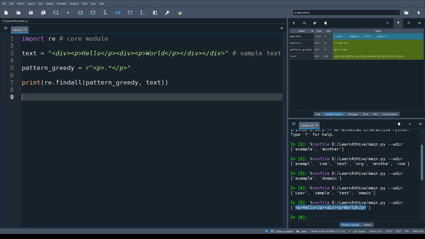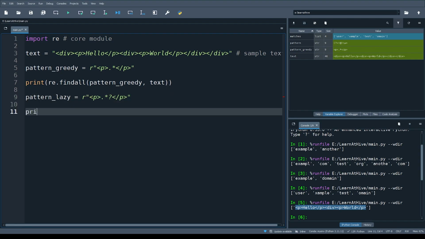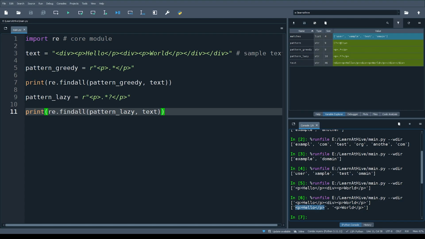Let's also try pattern lazy. So pattern lazy equals, you just add a question mark after dot asterisk, so raw string p dot asterisk question mark close p, and print re.findall pattern lazy in text. Now it matches both paragraphs, so you can extract them separately. One is hello, the other one is world.